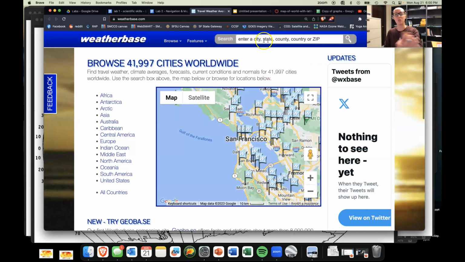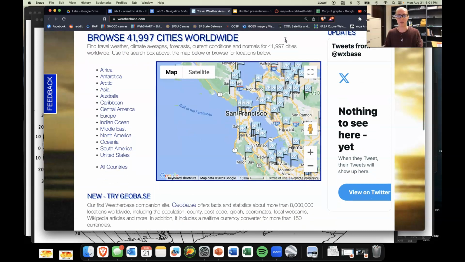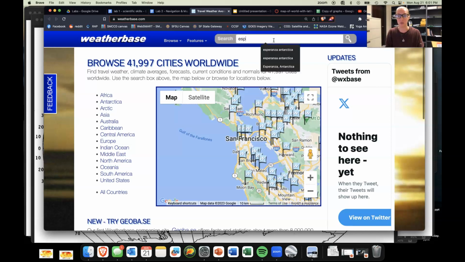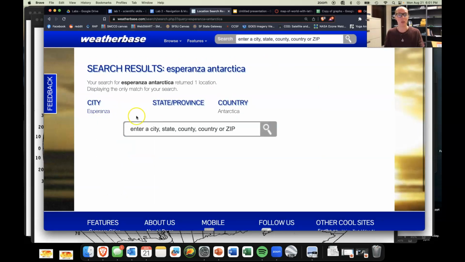So you're just going to go up to the search button here and type in, or even copy paste, the locations or each location individually. So I'm going to do Esperanza, Antarctica for us. I will also say that WeatherBase is not like Google where it can guess your spelling, so you do have to be really literal with the spelling. And so there we are, Esperanza, Antarctica.